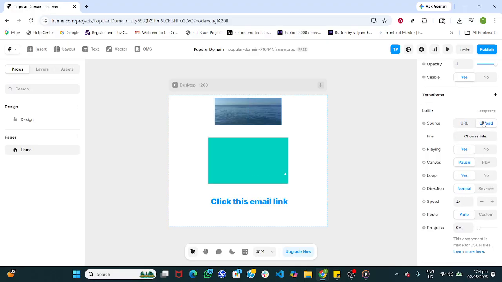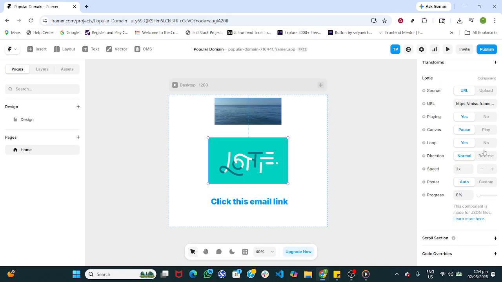In the URL field, click the highlighted input and paste the direct link to your Lottie JSON. Make sure it's a public, reliable URL so the file loads quickly in preview and after publish. If the animation doesn't appear, double-check that the URL points to a JSON file and try refreshing the preview.